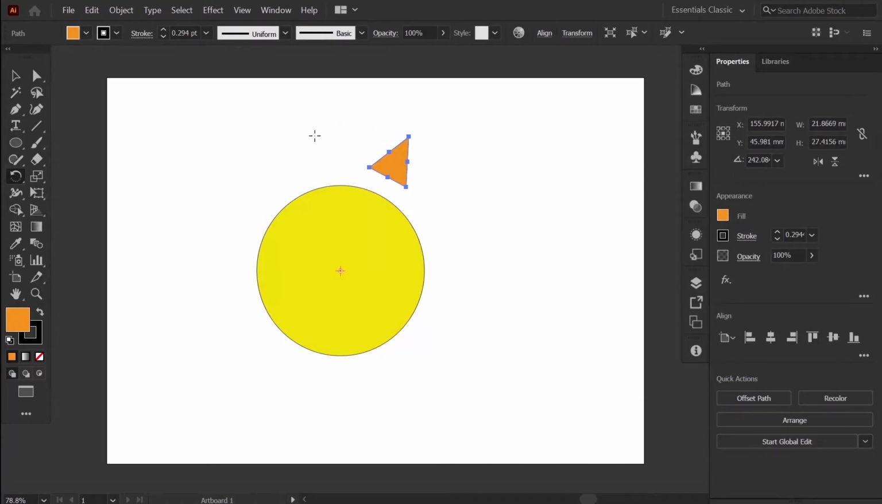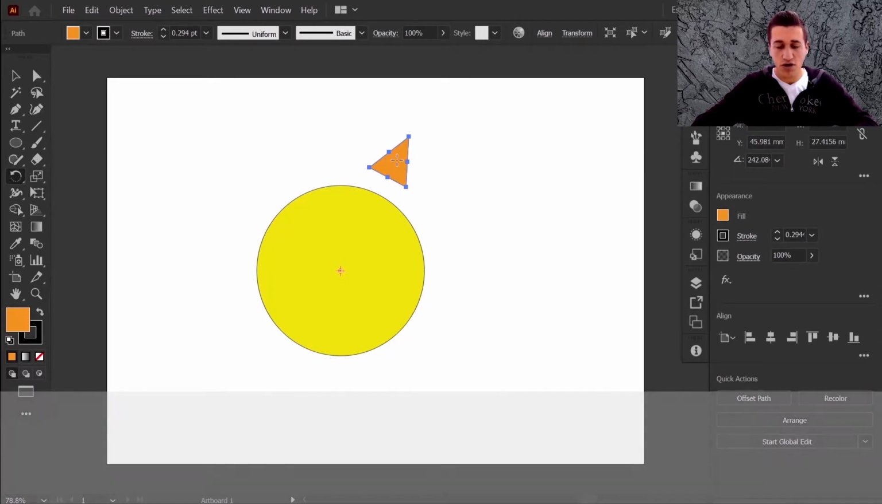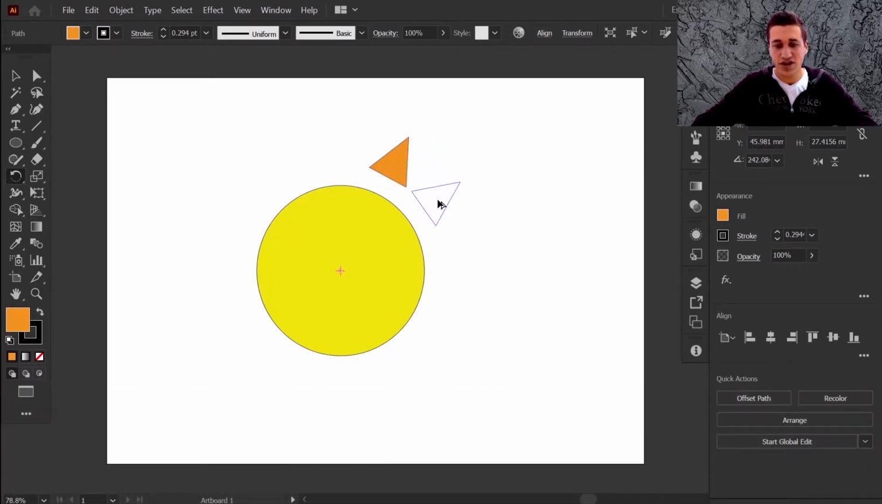So now once you rotate, it let go of that place and went to the new place. How do I get it to go around the circle? While you drag, you hold down Alt or Option, and that will copy. You can see the arrow change there. That will copy it instead of just moving it, and now I've got them in both places.